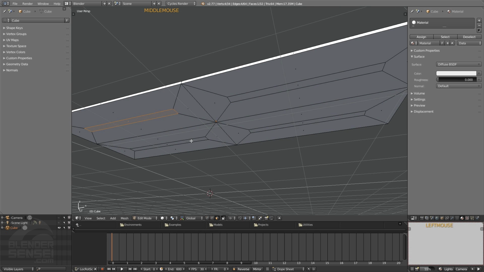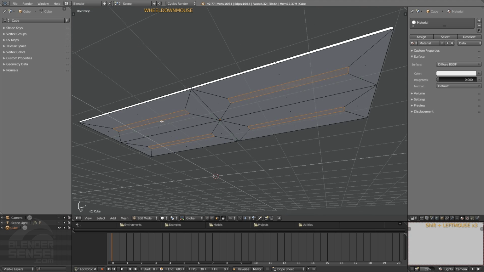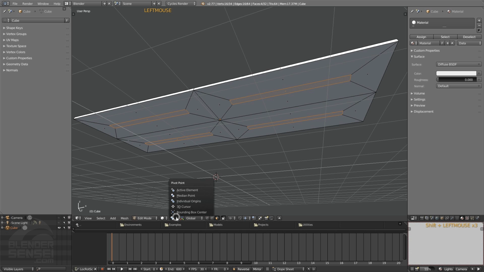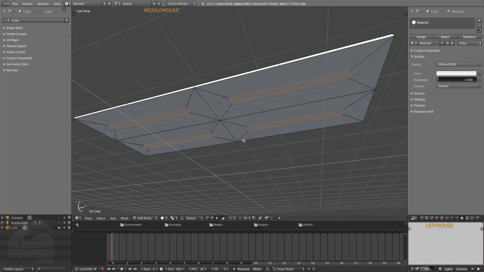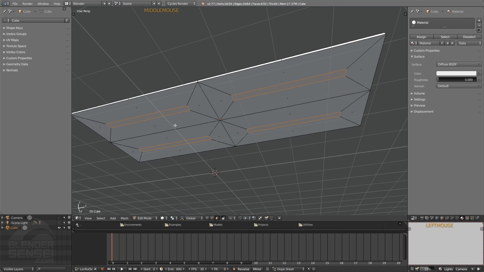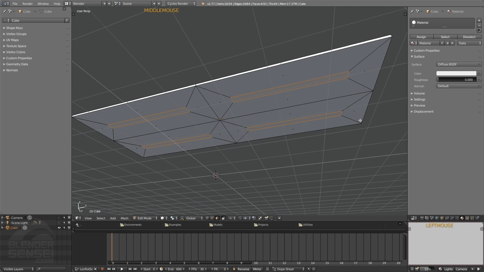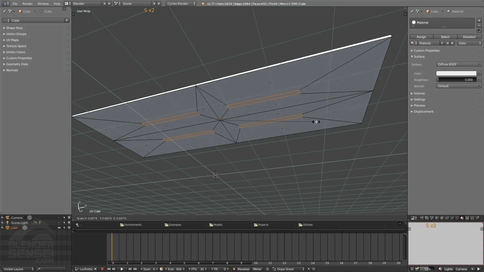Okay, so then we're going to hold Shift and select all of the new little faces we just created, and I'm going to switch my pivot point to individual origins, because if I were to scale this like this on median point, which will scale towards the center of everything you happen to have selected, it will do like this, which is not what we want.